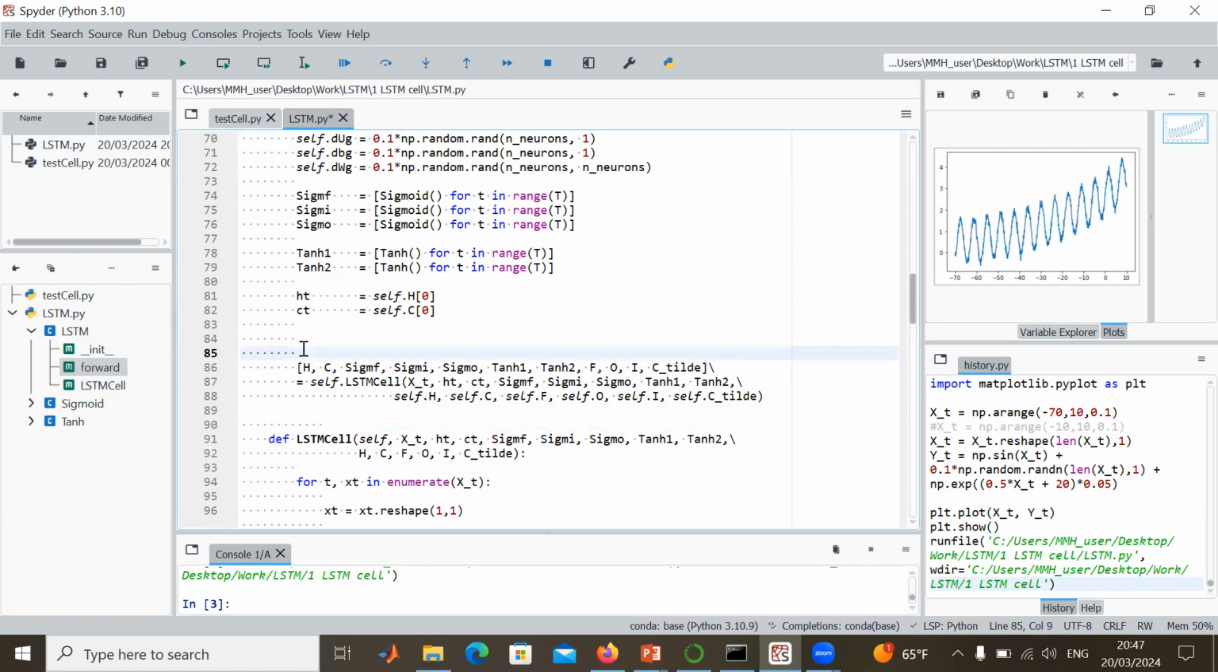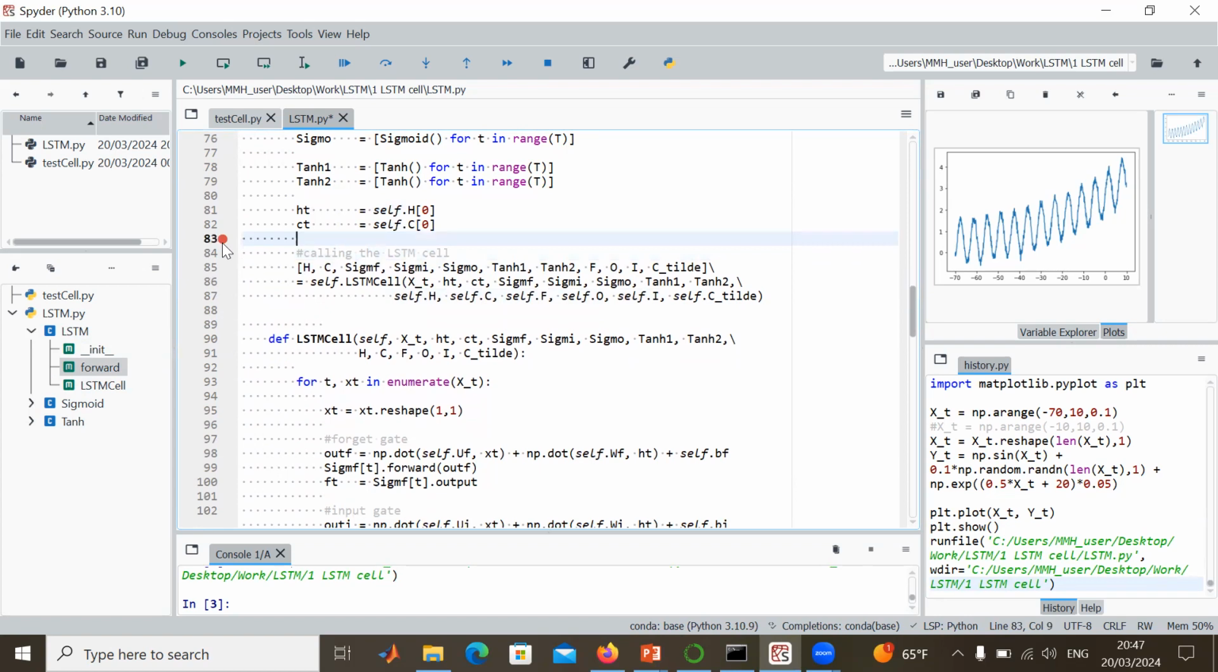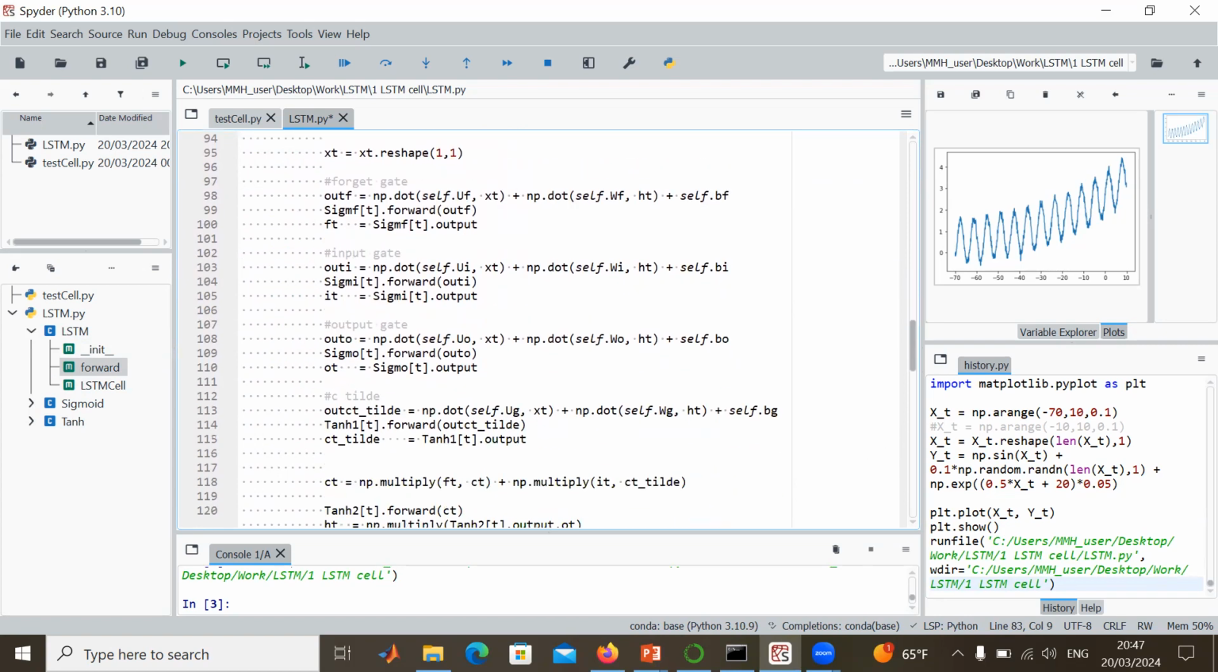Okay, so maybe I should also add a comment here calling the LSTM cell. And of course, once we convinced ourselves that everything works, then you can remove those parts we don't need for running the actual LSTM. All right, so let's test it and let's see whether we get something that kind of makes sense.